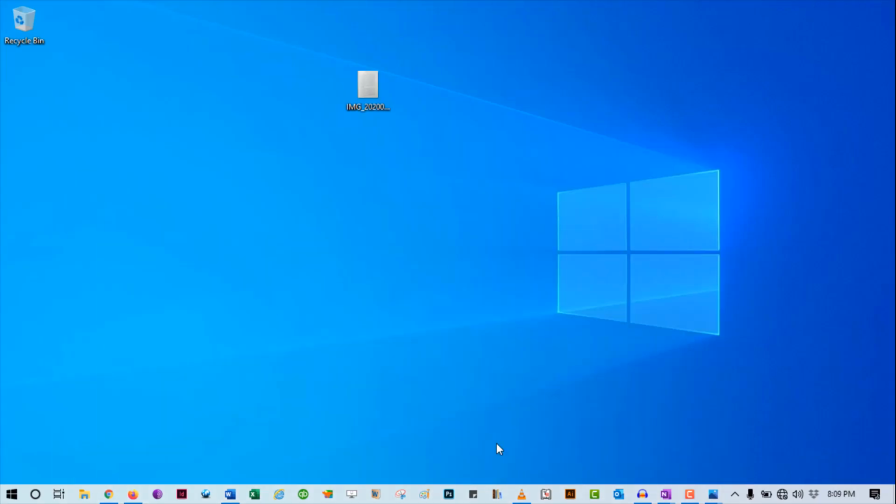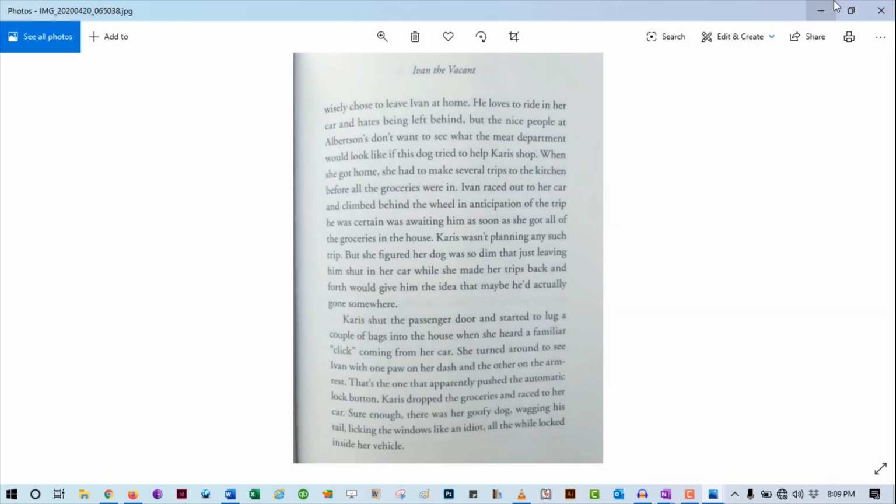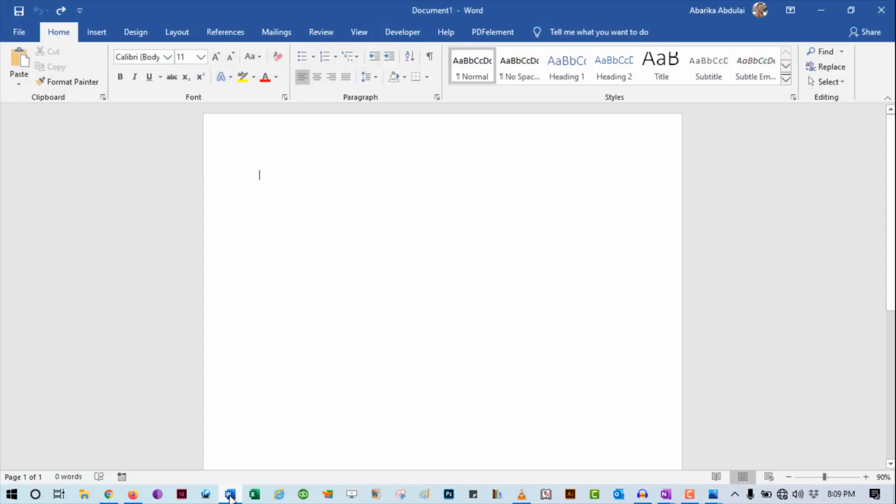Now, let's look at another option with Microsoft Word. This option is also very simple. First, get your picture ready. Mine is already on the desktop. Now, open Microsoft Word. After opening Word, insert the picture.